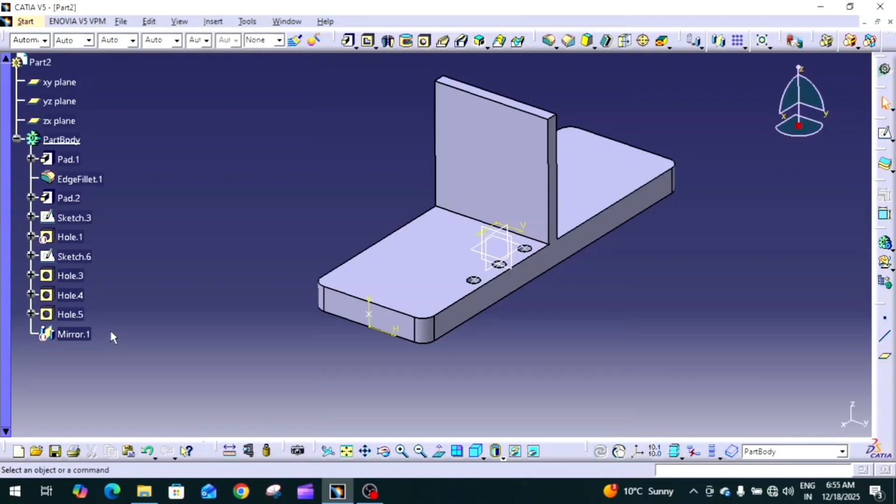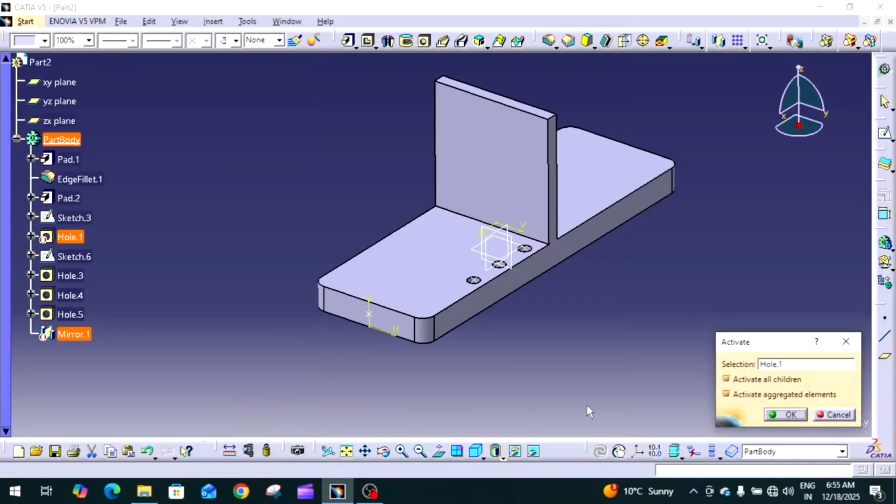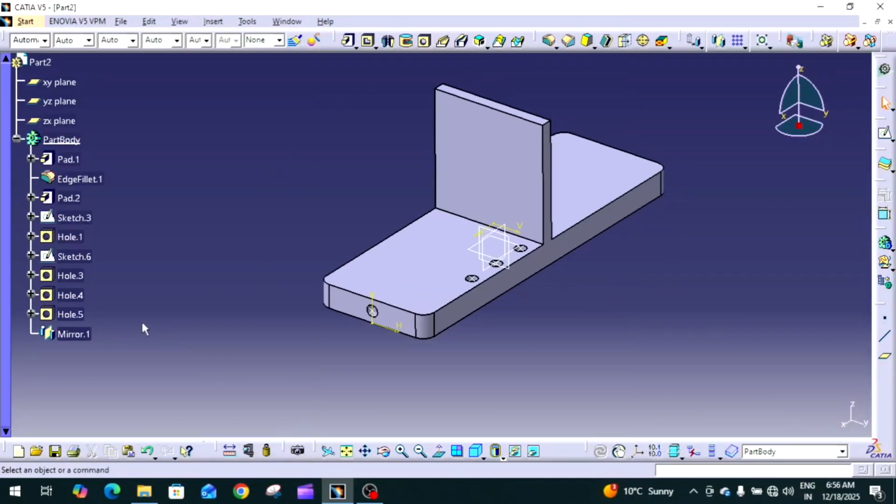And if sometime later we want this hole again, at that time I just need to right click the hole object and activate. Then it will ask whether to activate all children or not. You can activate your children or not, as per your requirement, and click OK. Now my child is also activated and the hole is activated, and my part body is still my define work object.